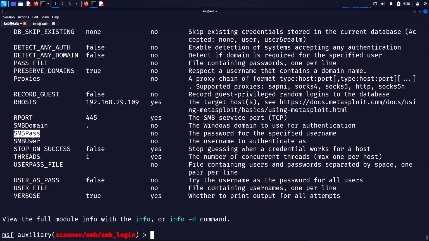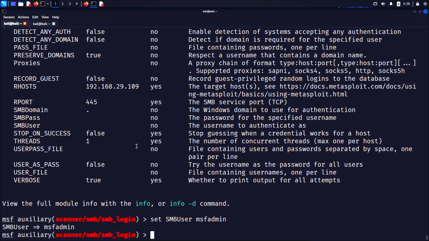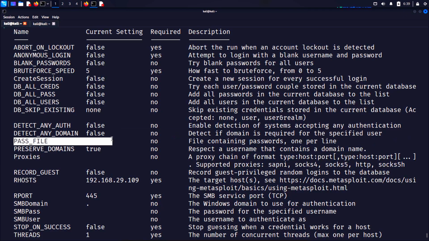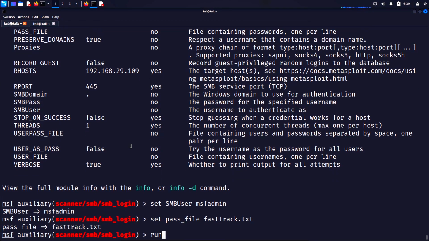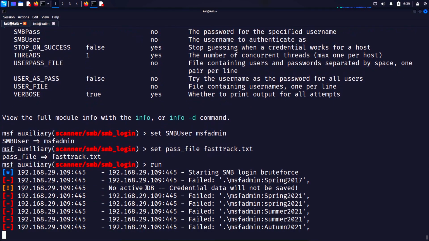I'm just specifying the SMB username as msfadmin. Now, I don't have the password, right? So assume that I don't have the password. I'm just setting the pass file here. As you can see, pass file is basically the file that contains the passwords. So I'm setting pass_file as fasttrack.txt, and I'm executing the run command, and it will perform the brute force attack.